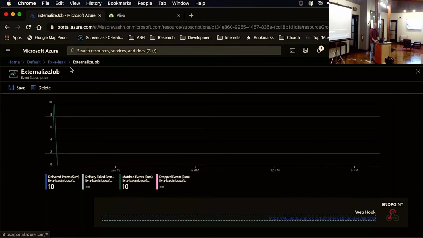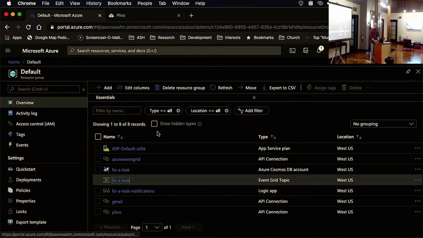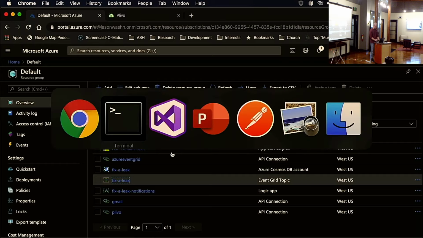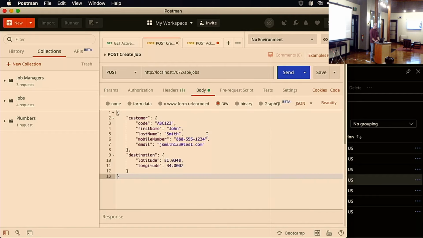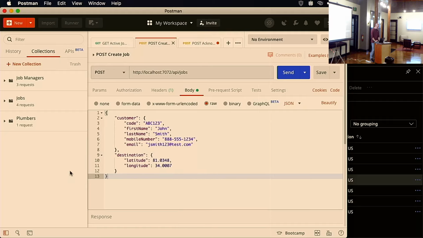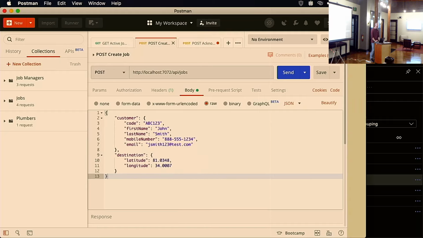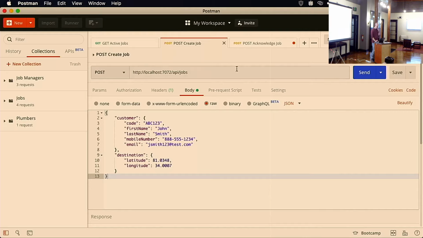Then let's go over here and start playing around a little bit. So I have this request. It's a HTTP post. Remember at the very beginning tonight I showed you an endpoint called create jobs. This is that microservice right here.